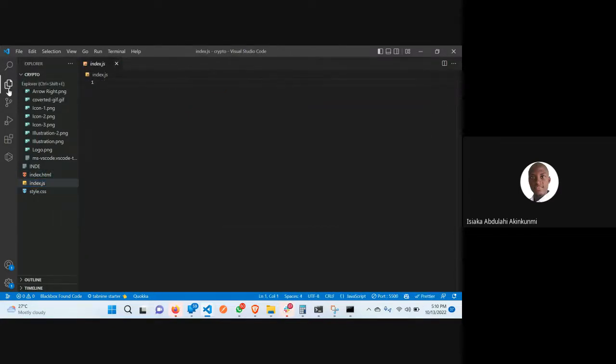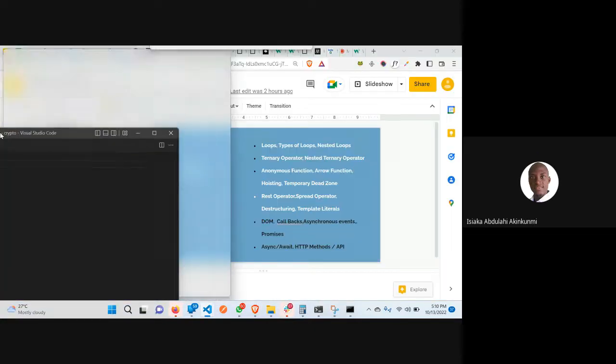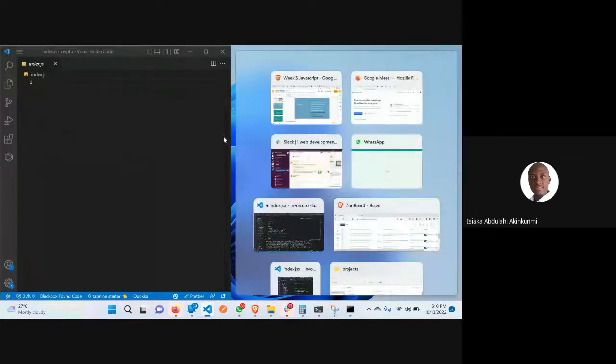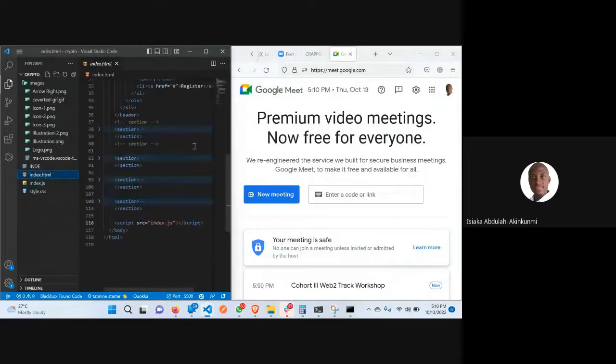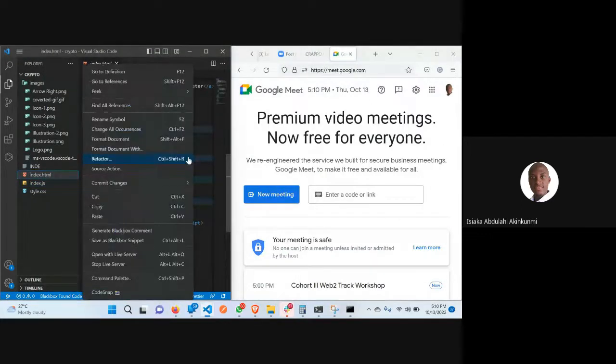Now I'll minimize my screen so that everyone can see, and this would be my browser. I have to put my index again. So now I'll start the server so I can see.